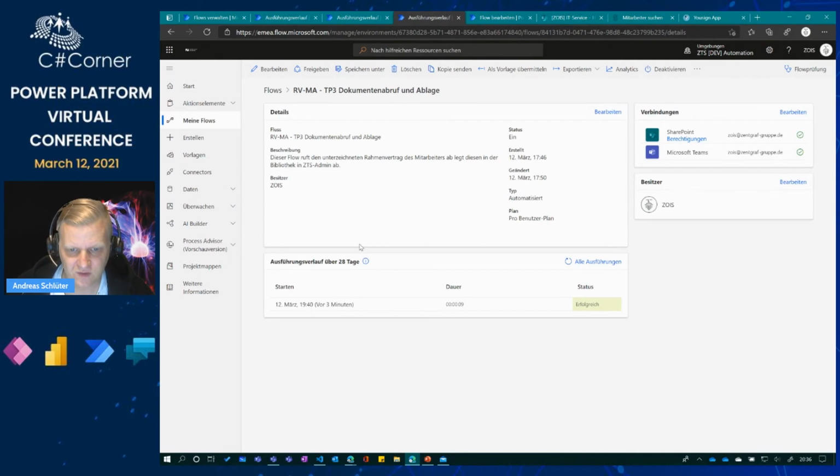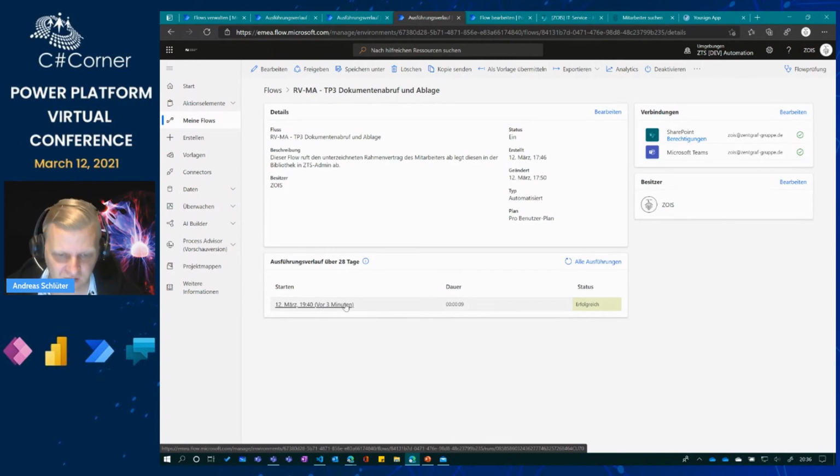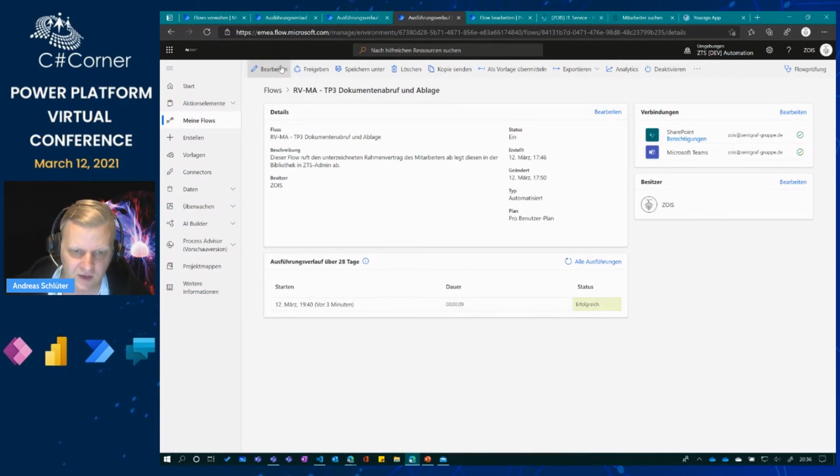This is the third part of our process, getting the document back from the signer. And this, you can see, is already done.